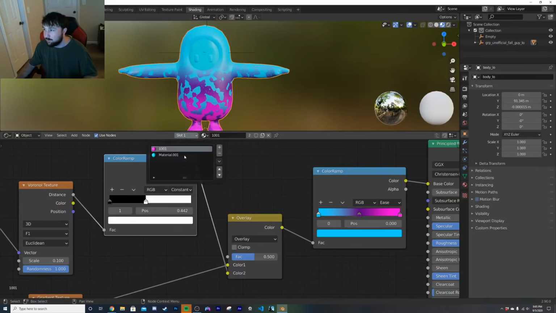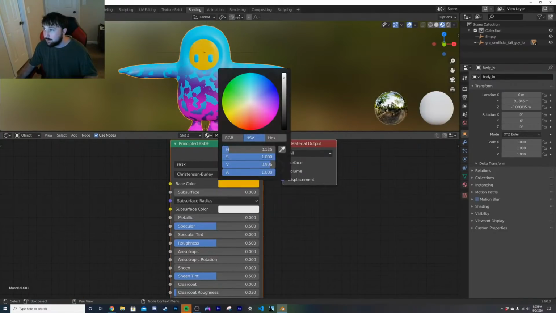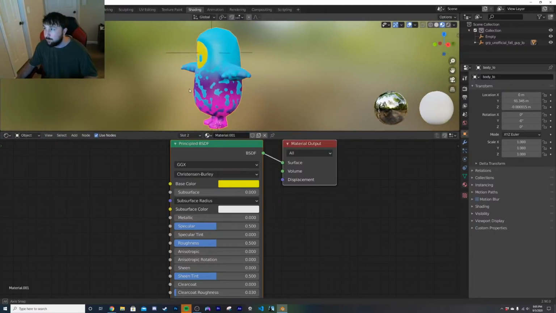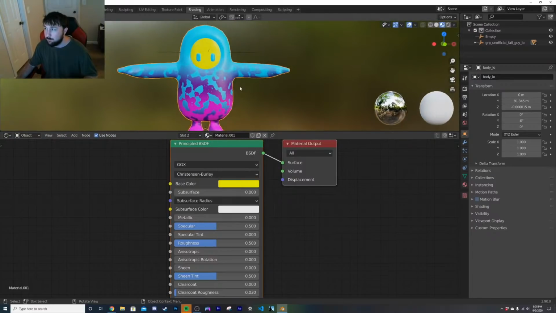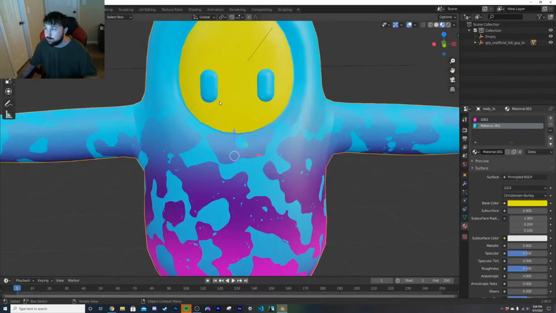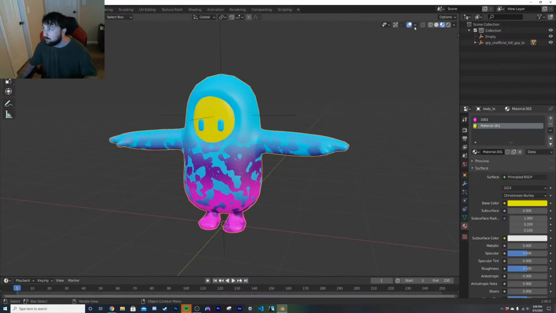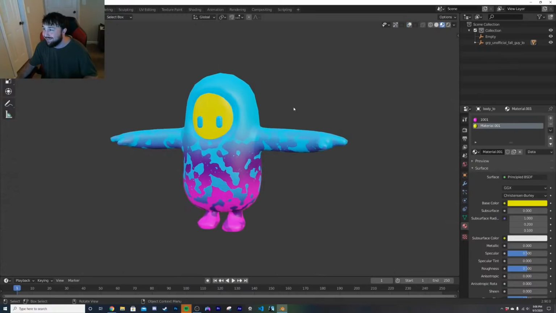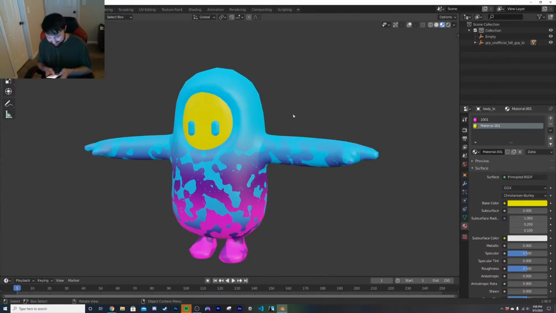Let's change the face to a yellow. Ooh, this is looking amazing. I gotta put this on my Instagram story. I love it so much. All right. All right, hold on. Oh, I love it so much.